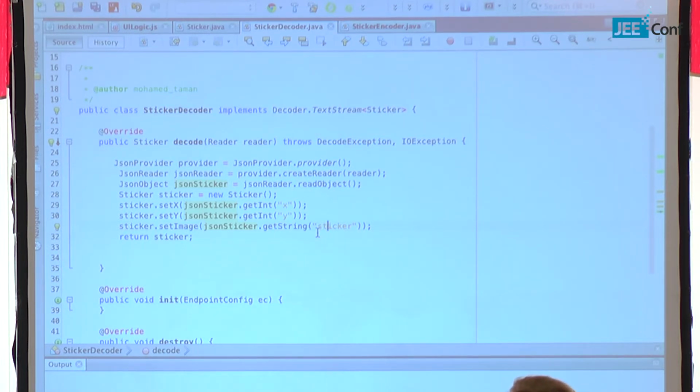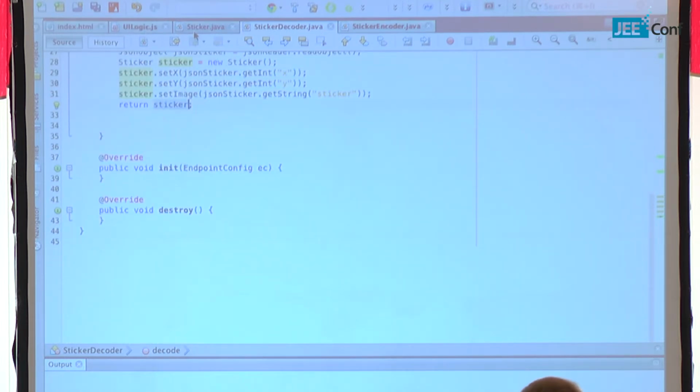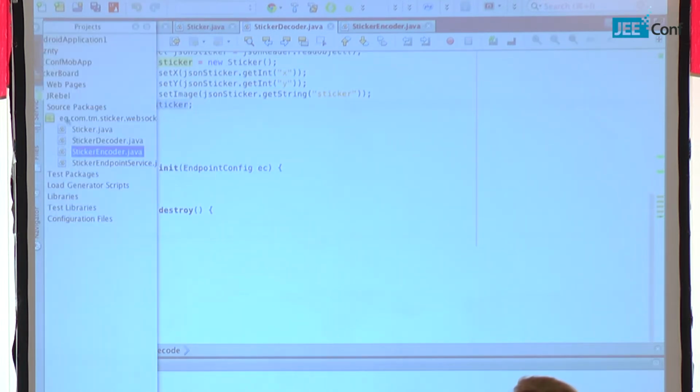In sequence, this is how the message is sent. If you send X as the first line, you will get X. Y, Y. Okay, sticker. Then return the sticker. It will be returned as one message as an object. Okay, this is our endpoint. Any questions? Let's see the service itself.